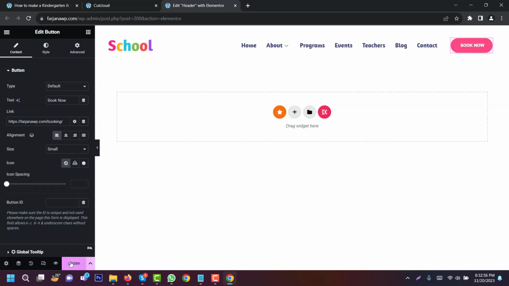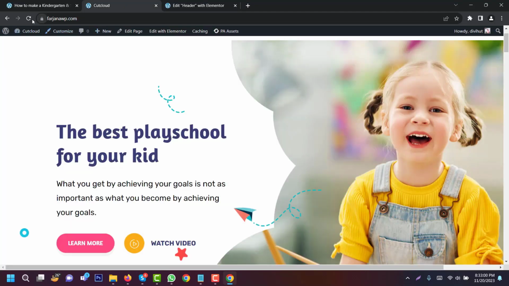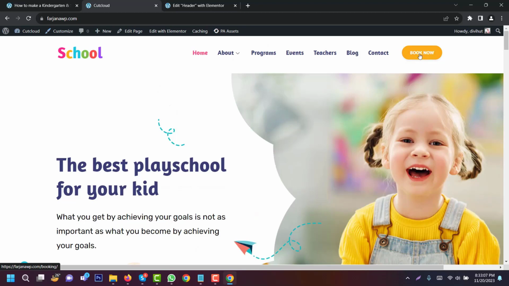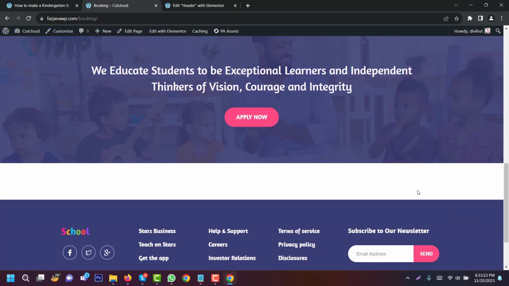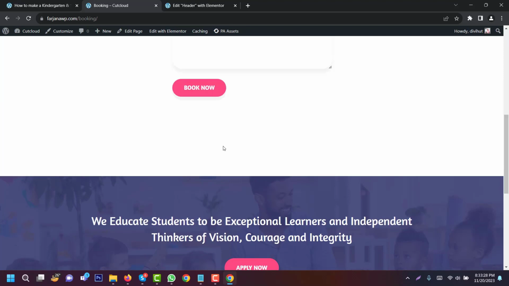Finally, click on update. And now if I refresh our home page, when I click on this book now, it's going to this specific page. And in this page, we can see there is some spacing at the bottom and top. So we can also fix that.